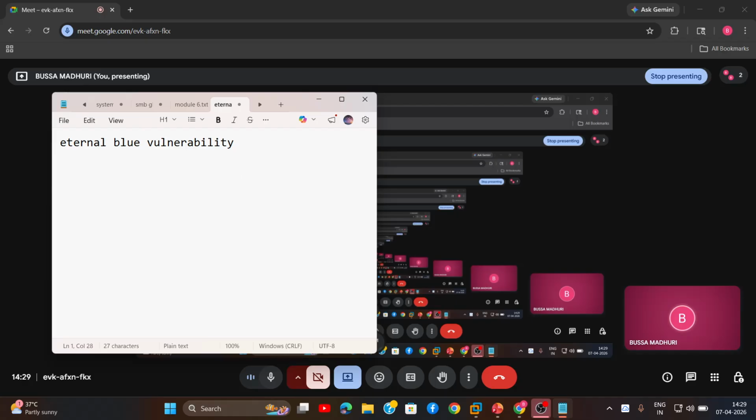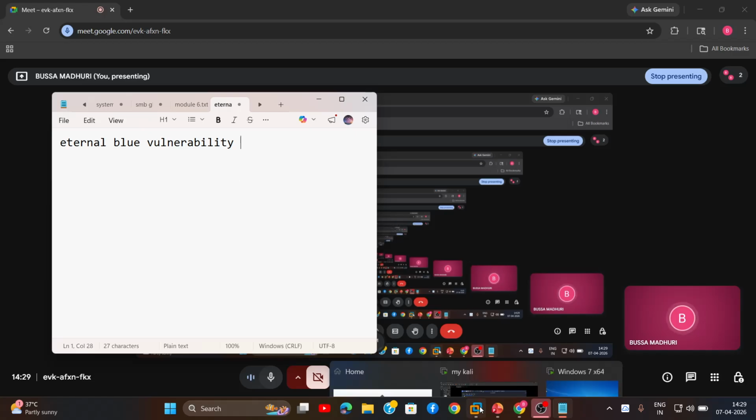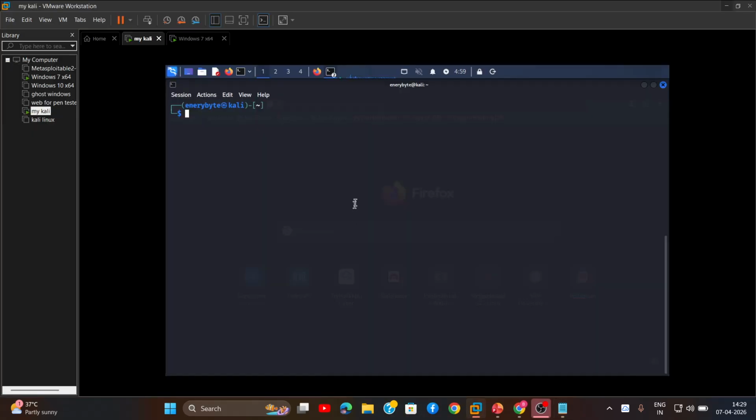Now we'll see it more practically. All this will happen in a controlled lab environment only. So this is our controlled lab environment. This demonstration is purely for educational purposes only. Our goal is not to attack but to understand and defend the systems. So let's move on with the practical.